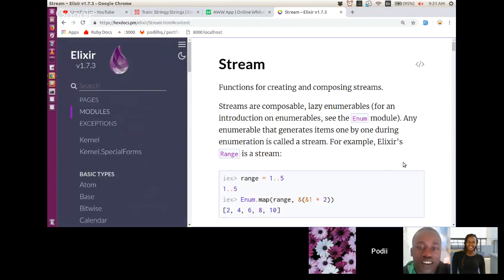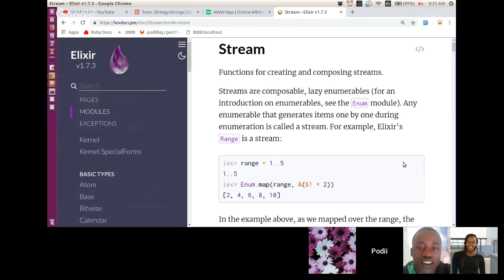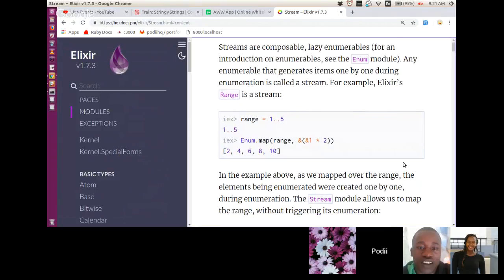Functions for creating and composing streams. They are composable lazy enumerables. Yes, lazy enumerables. Generate items one by one during enumeration called a stream. For example, Elixir's range is a stream. The example above tumemap.